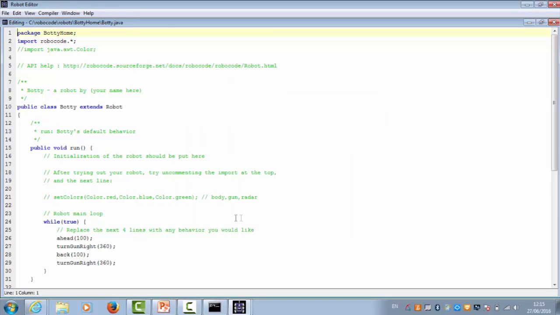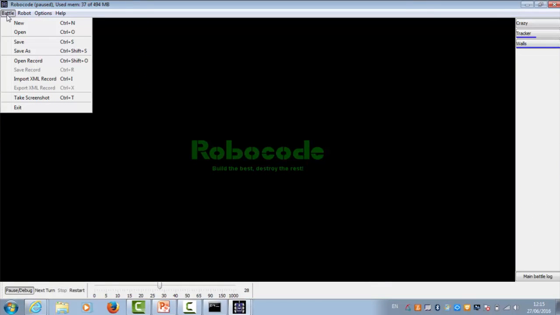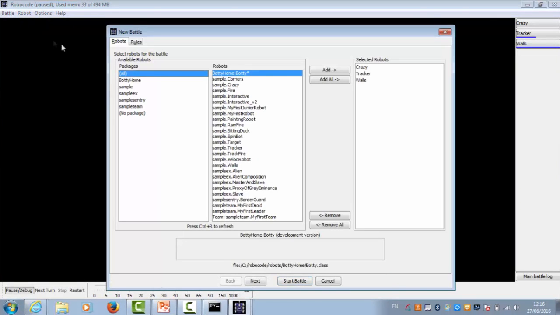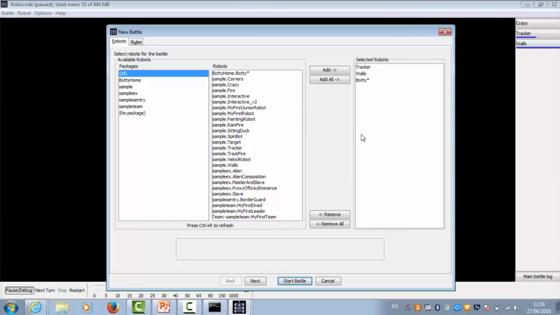And now that we've compiled it, when we go back up to our battle, new battle, we can add our Botty robot. So now we have 4 tanks. In fact, I'm going to take out Crazy because it's distracting. So we go back to 3 tanks, Botty, Walls, and Tracker, and start a battle and see how it does.